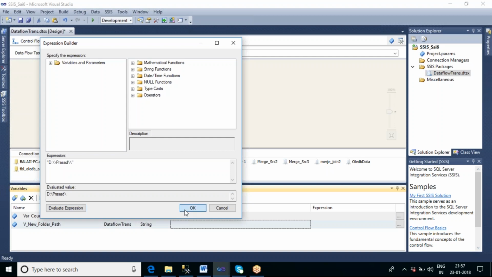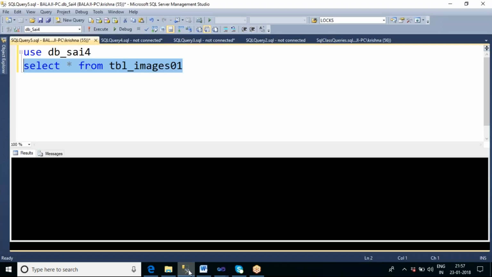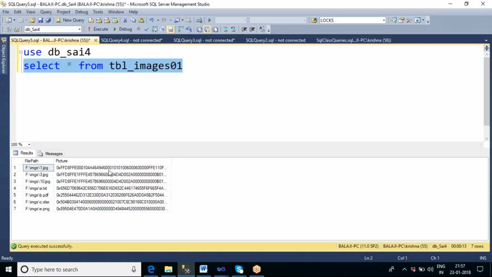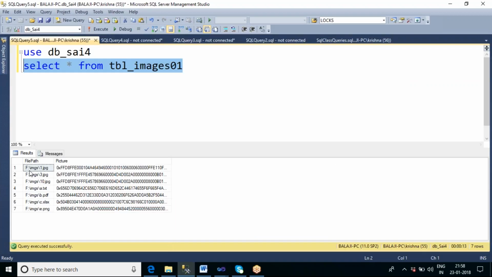Now after this, to this location, what do I have to specify? I have to specify the image name. What is the name you want to give? For the first one you want to give the name as one.jpg, and for the second picture you have to give 3.jpg. But here I have just specified the new folder path. For this path I need to append the image name also, not like this.